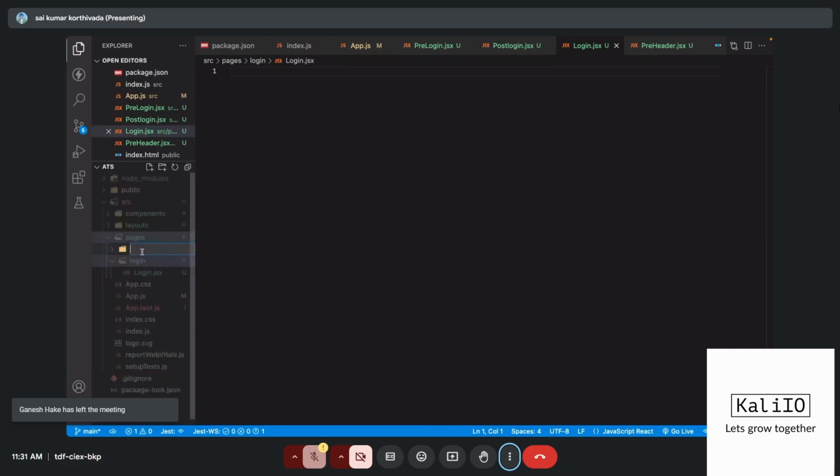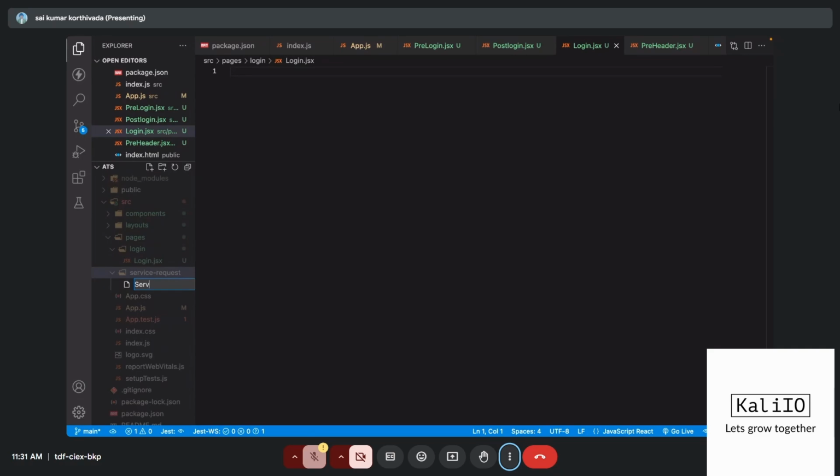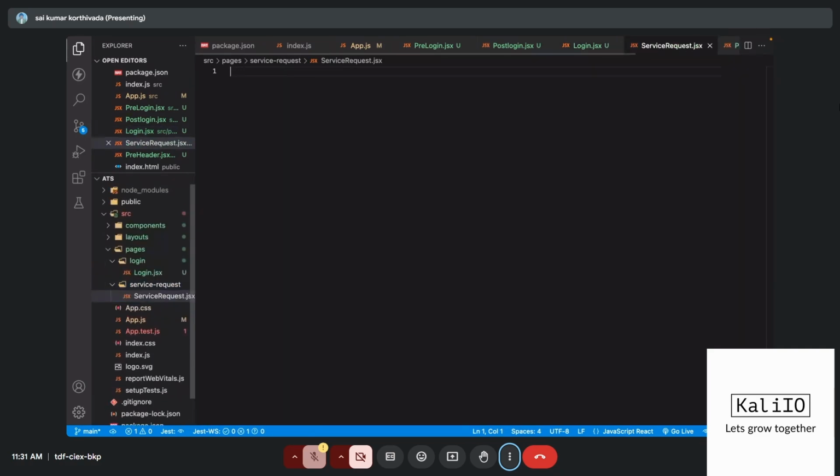Let me create one more folder called as service request. So this service request will be done by the customers. So let me create a new file called as service request.jsx, and this is also JSX, this is also JSX.